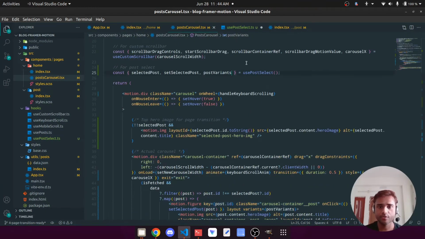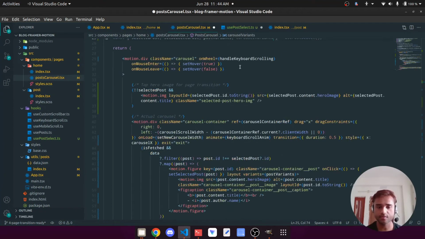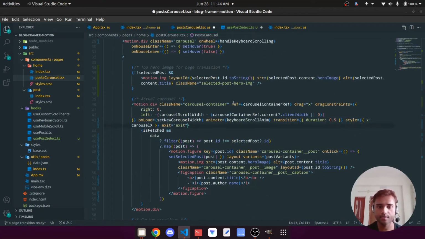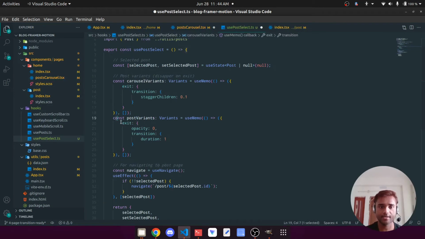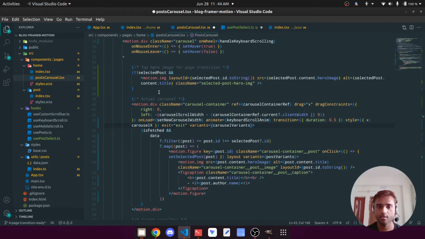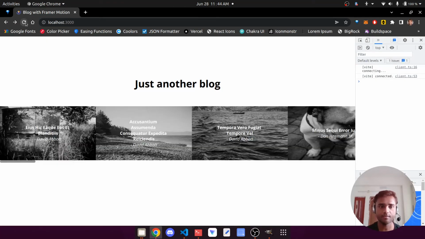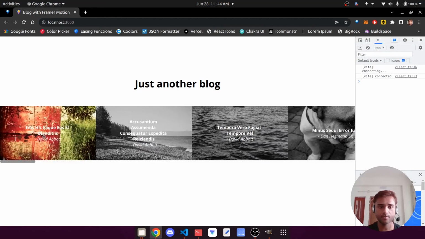Let's destructure it. Now with the carousel variance, we'll set the carousel variance to here. That would now control this one, staggering these animations. We have the exit. Let's save and do this. Save. And let's say the first one.